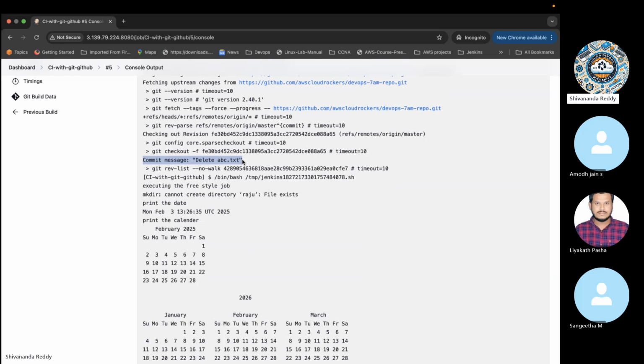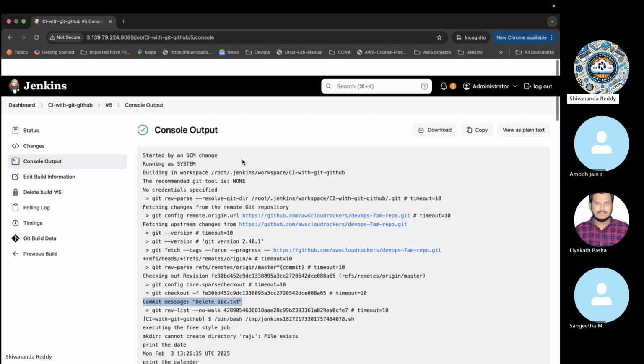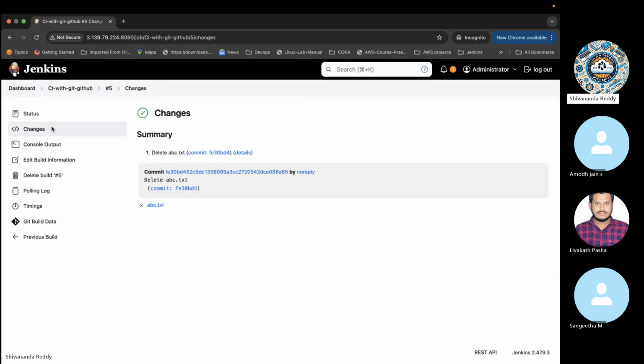We deleted the file, right? For that it was triggered. Even if you want to know more about that, you can click on changes also. See, the changes reflect what I did, why it was deleted.